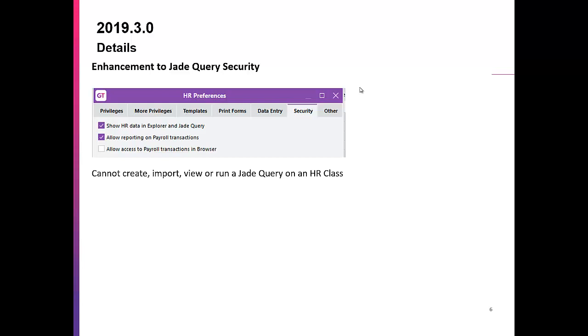Okay, so some of the other things that are coming up in 2019.3. Query Designer is obviously a big one, as well as STP version 3. So here's some of the other bits we've introduced. There's some enhancement around the jQuery security. As you'll see there, there's an option. We're all used to that HR preferences option that says show HR data in Explorer and jQuery. You'll notice the wording of that has changed. So my wording there is you cannot create, import, view, or run jQuery on an HR class.